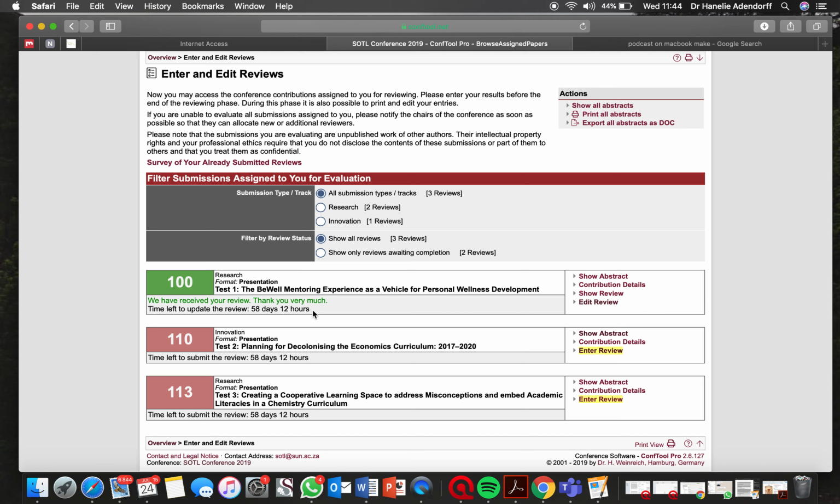And on this page I can see now that 3 reviews have been assigned to me. Or 3 abstracts at least. Abstract 100 I've already reviewed. That's why that one is in green. 110, which is in the innovation stream, and it's a presentation. And 113, which is in the research stream, also a presentation, I've not yet reviewed.